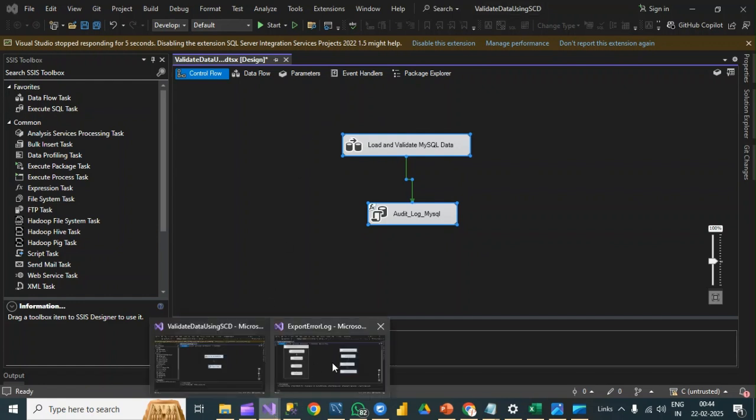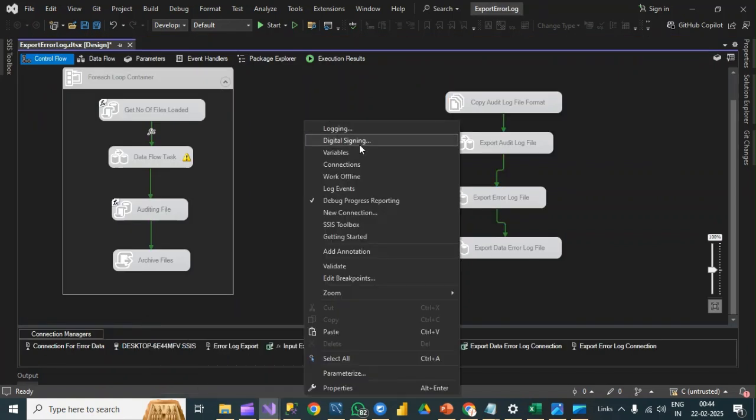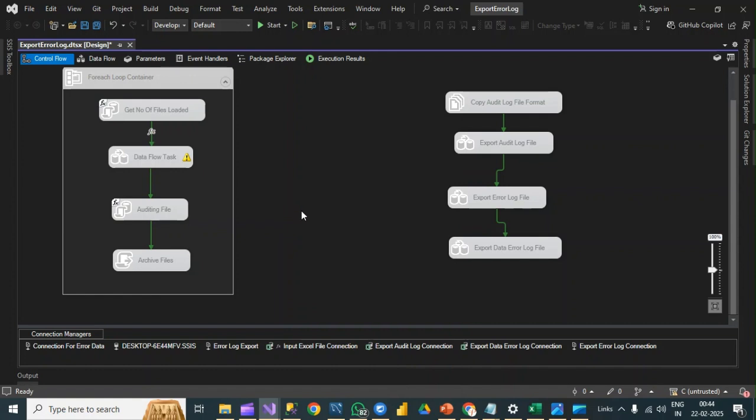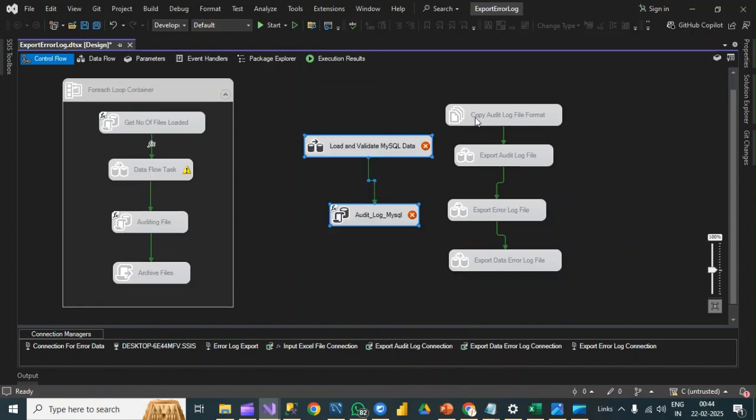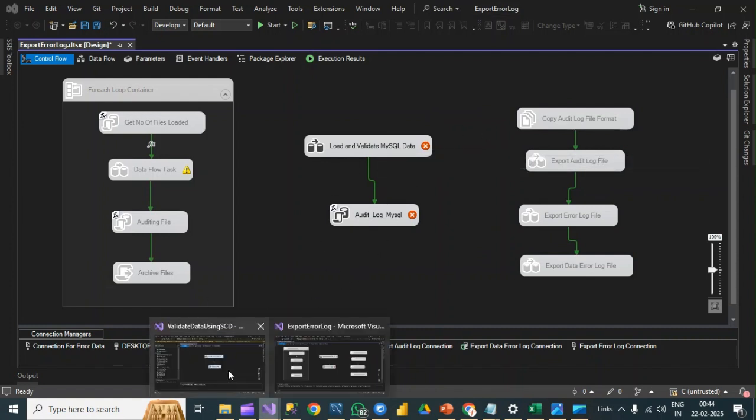Then I will come here to my package and directly click on paste, Control V. As of now it will show some errors, but we will rectify and fix those errors.